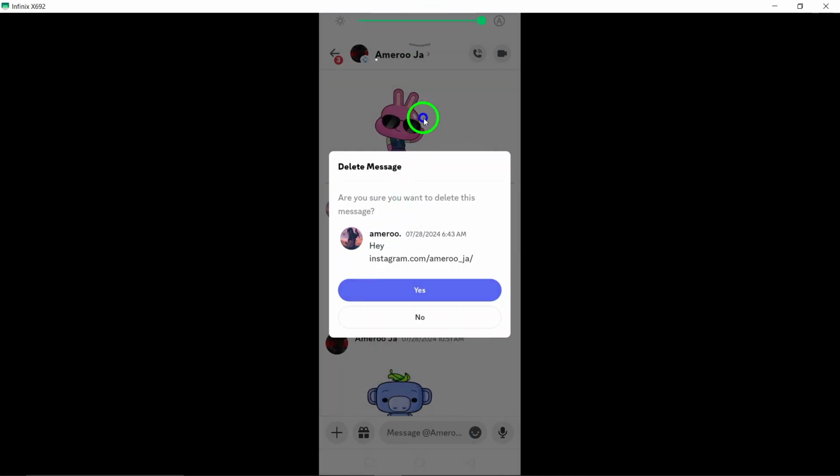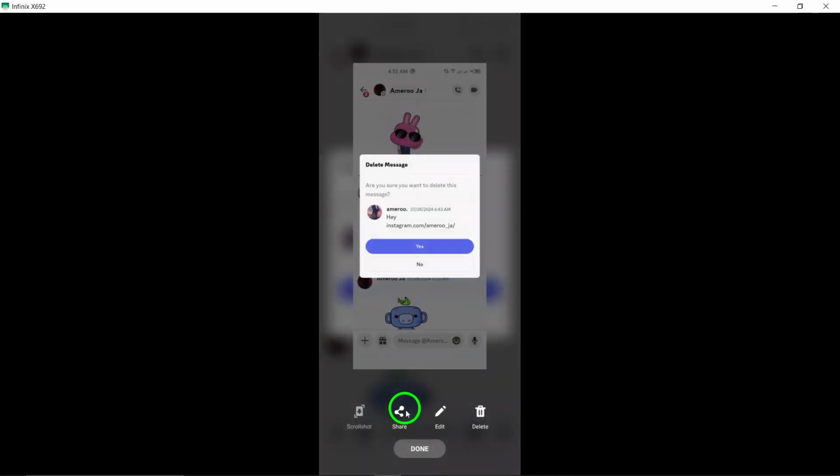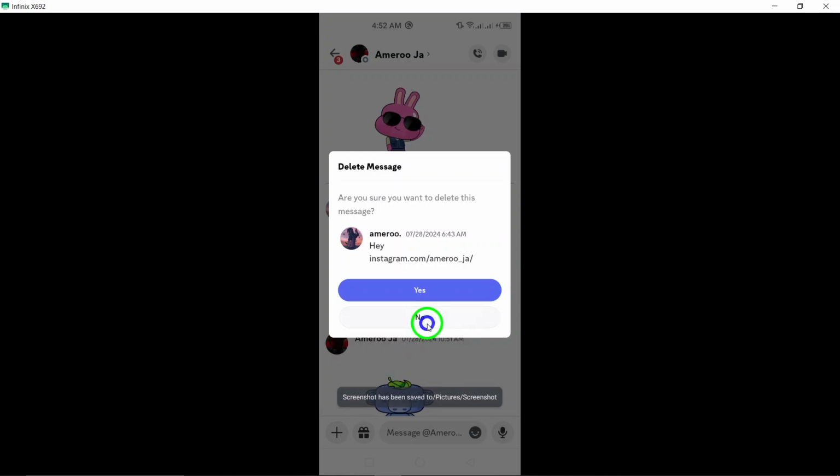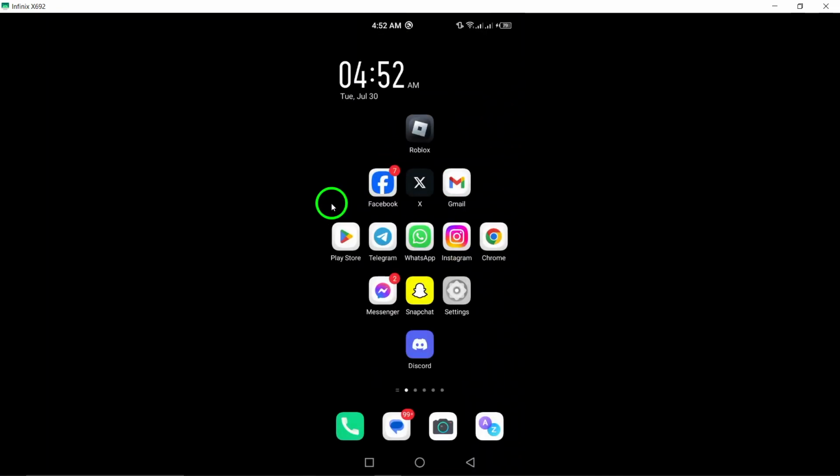And that's it. In just a few easy steps, you can manage your Discord messages and keep your chats tidy. Remember, while this method may require a bit of repetition, it's effective for maintaining an organized conversation space.